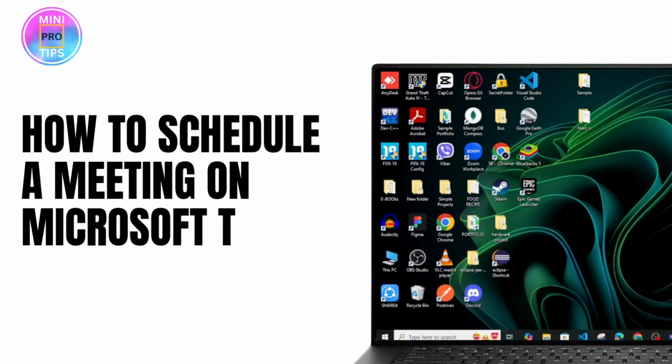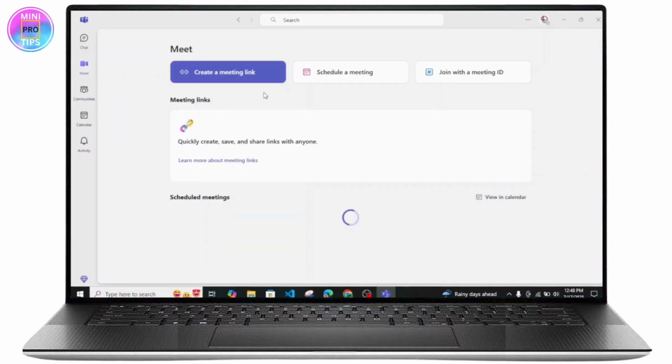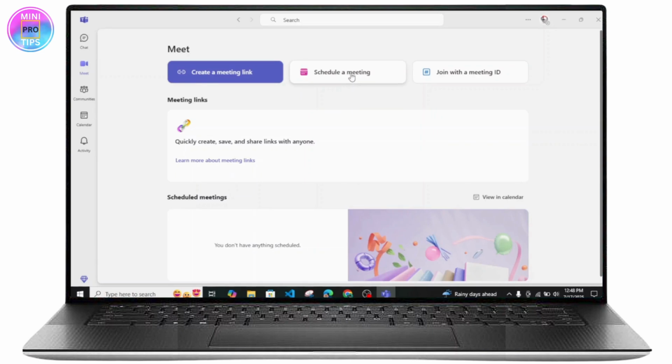How to schedule a meeting on Microsoft Teams. So let's get started. If you also want to schedule a meeting on your Microsoft Teams application, here's what you need to do. The first thing, make sure you are logged into your account. Now simply select this video option from the left section of your screen and you can basically start meeting after clicking on schedule a meeting option over here.